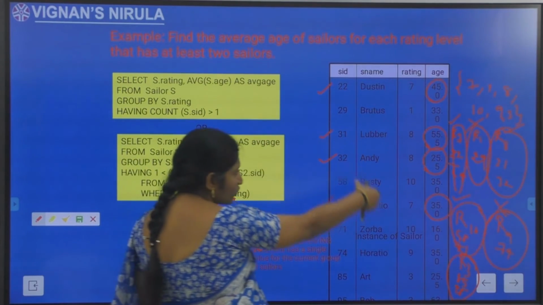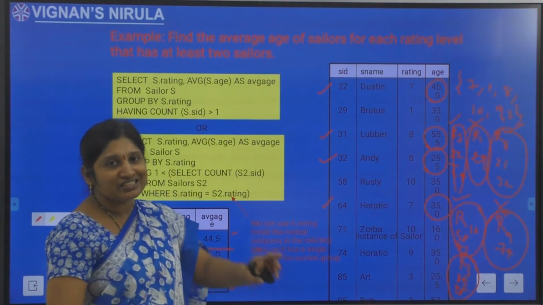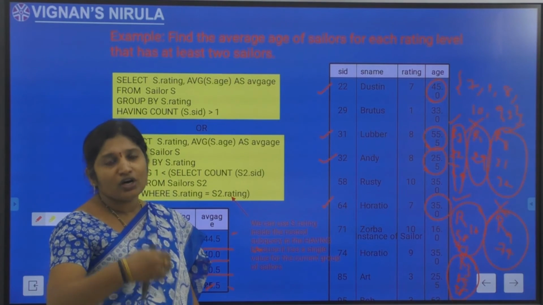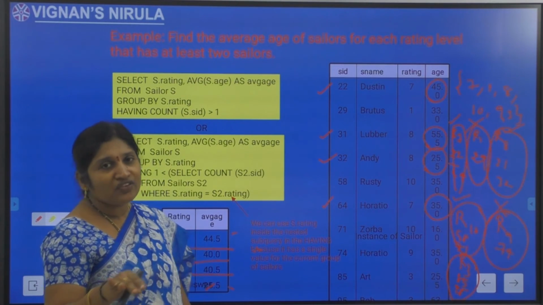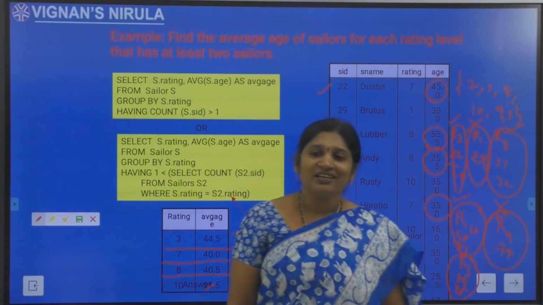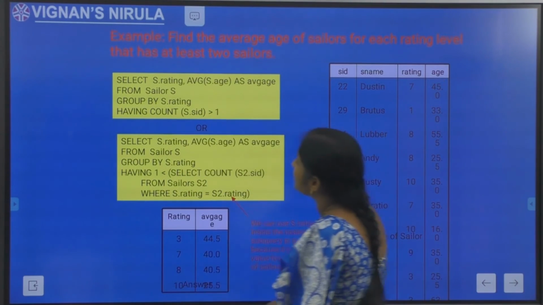First I have done the groups. For the groups I have discarded the groups which don't satisfy the condition mentioned in the having class. So after the qualification of groups has been done, on those qualified groups I have calculated the target list mentioned in the select class. Okay. So we'll see some more examples.